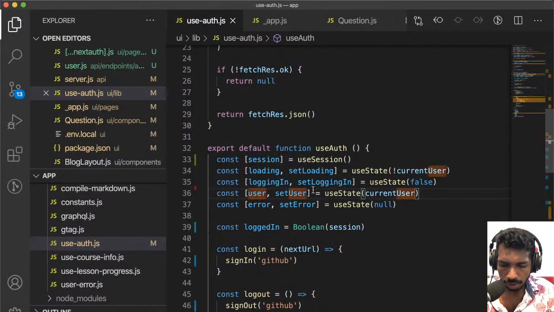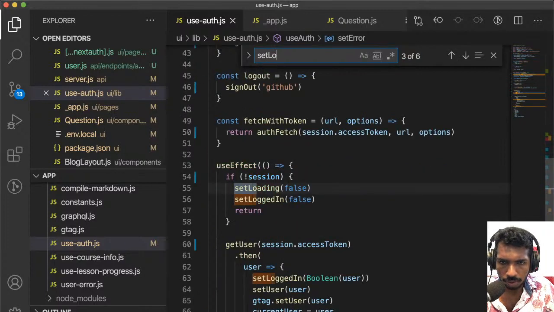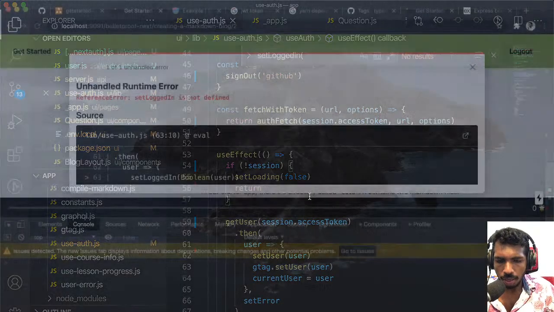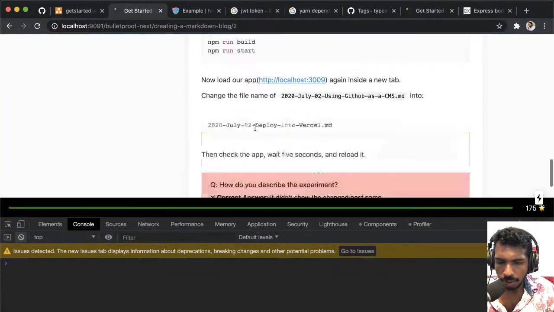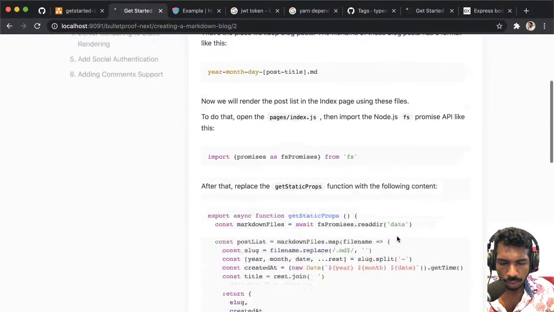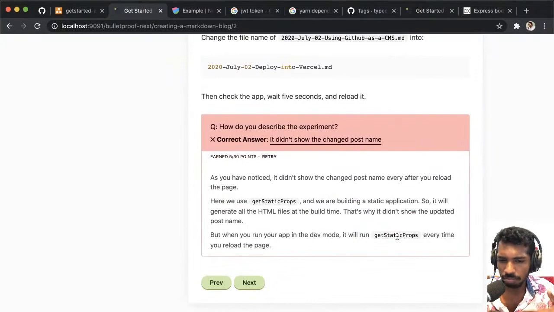Yeah, set logged in. I don't need that one. Set logged in, because we don't need logged in. Yeah, I'm gonna remove this. All right, and yeah, that's it. And then now it's gonna work. Yep, it worked, because fetching the user again and again makes things complicated.